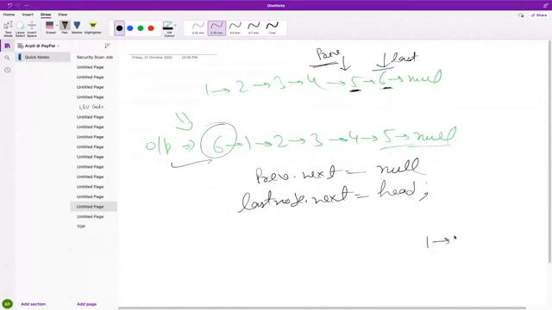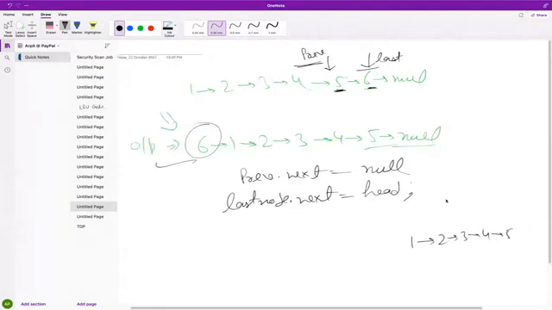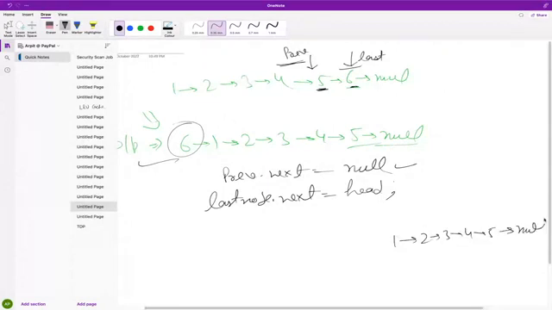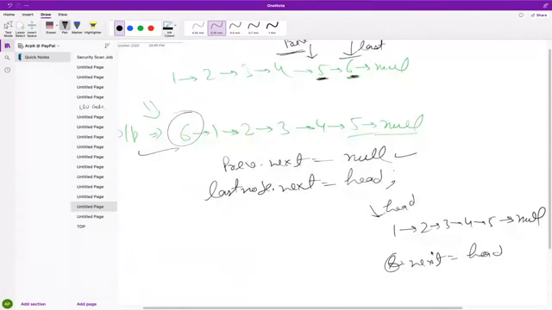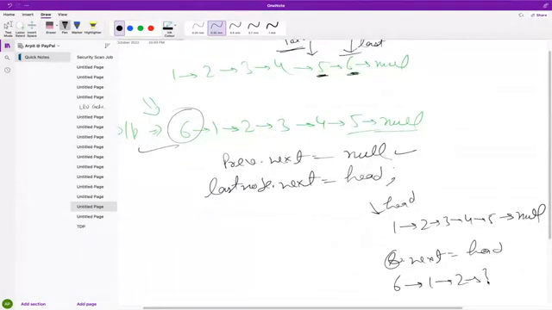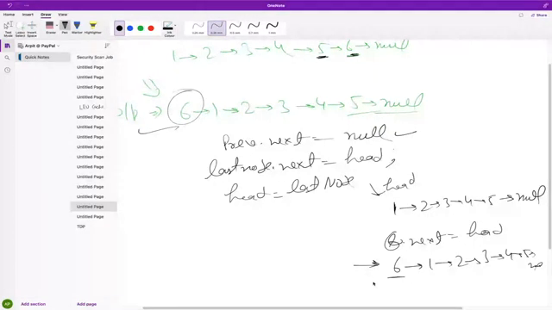You see that 1, 2, 3, 4, 5. With this line, 5 is pointing to null. Now we have 6 at the last pointer. So what we are doing? 6 dot next is equal to head. So head is this, right? So 6, 1, 2, 3, 4, 5 and null. And then we'll make this last node our head. So head is equal to last node. Because till now our head is 1. Now we'll move our head to this one. So now this will be our final answer.